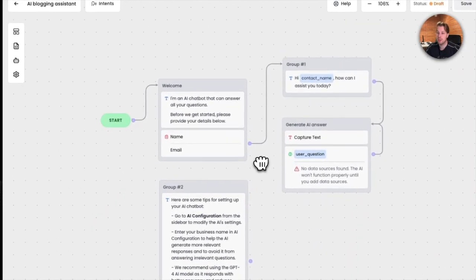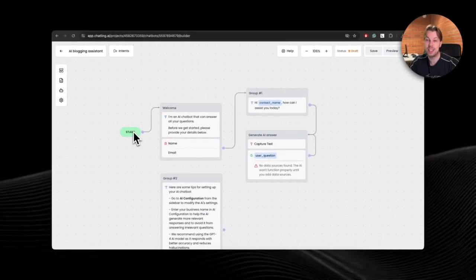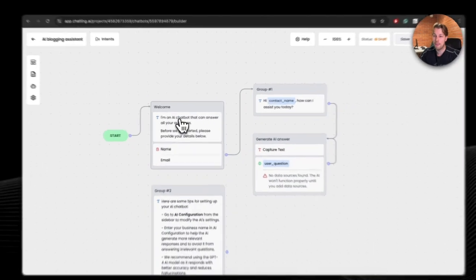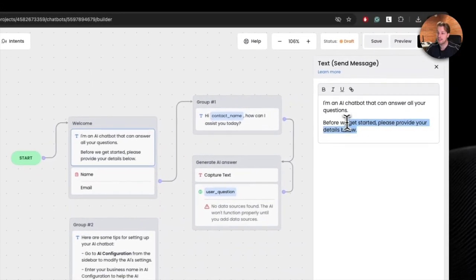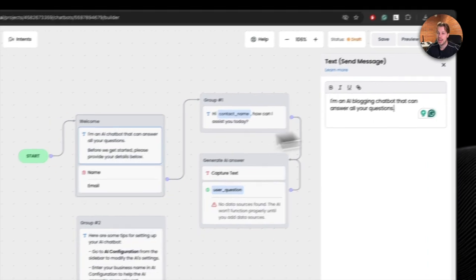But basically what you're going to do here is you want to create this workflow of what happens when somebody enters your chat. So if you embed this chatbot on your website, this tells what you want it to do when somebody, your clients or potential clients or users, viewers, whatever, interact with your chatbot. So for instance, here it says that it starts, then it says a welcome message. And if you click on this, you can customize this message. For example, I'm going to just add a sentence that says that I'm an AI blogging chatbot that can answer all your questions. And that's good.